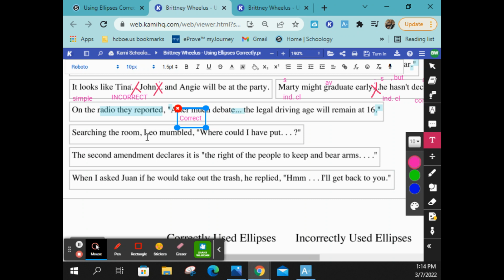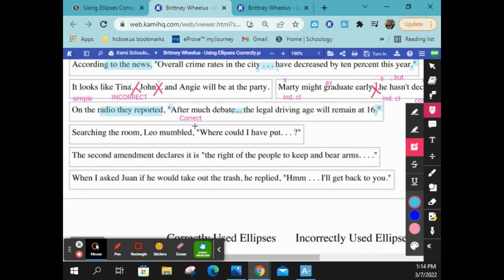Searching the room, Leo mumbled, "Where could I have put it? ..." All right, now we're going to go back to our highlighter. Now, do I have adequate opening quotations? Yes. Do I have 3 dots that are spaced out? Do I have appropriate punctuation? Do I have closing quotations? All right. This says Leo mumbled, "Where could I have put it?"